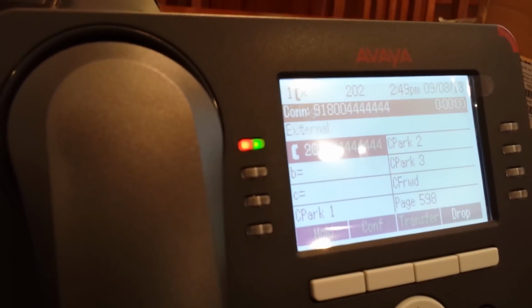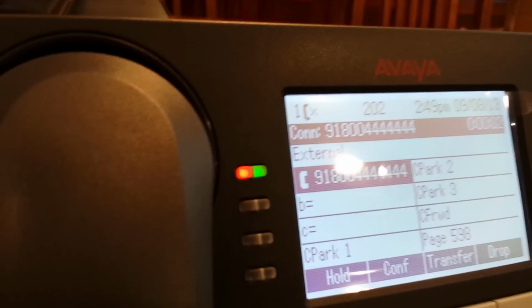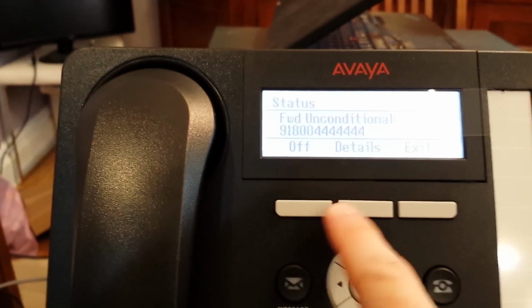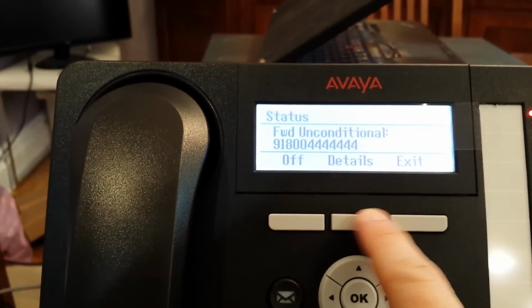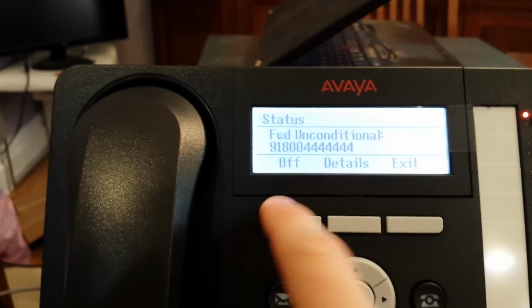So right now it's forwarded. So if I dial 201 from this phone, it ends up dialing the external number. I'm going to disable it right now. Details. I mean, sorry, off.